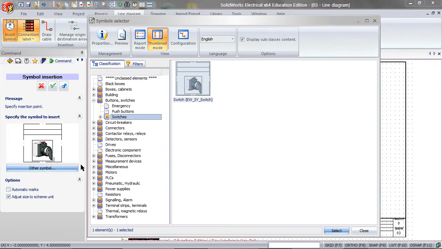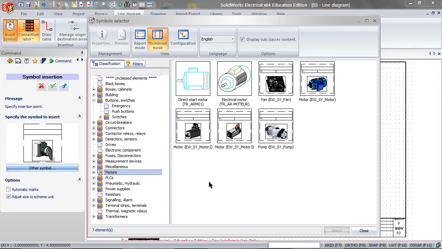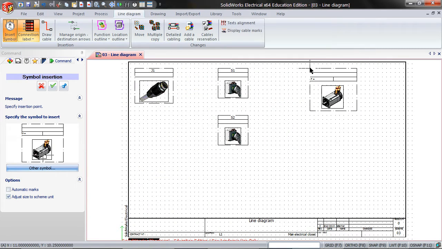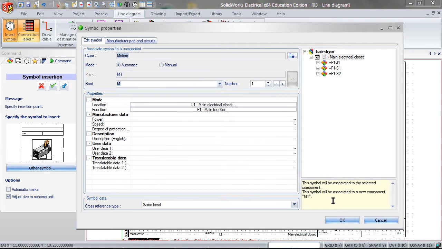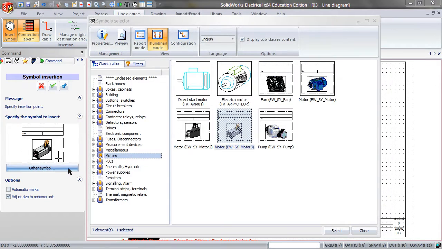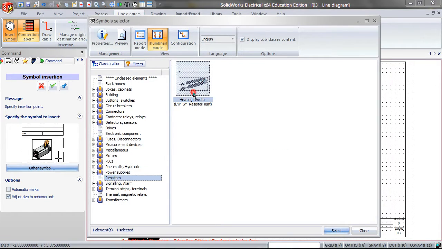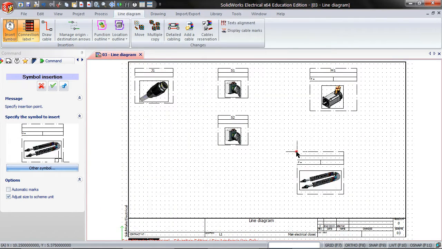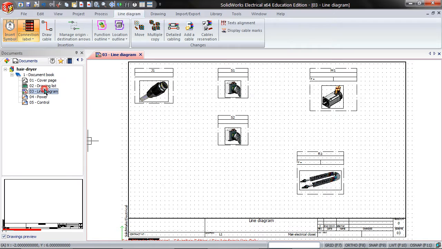Click on Other Symbol, pick a motor, and insert that into the line diagram drawing. Click OK. Click on Other Symbol again, and pick the resistor. Place this in the drawing, and then exit out of Insert Symbol.